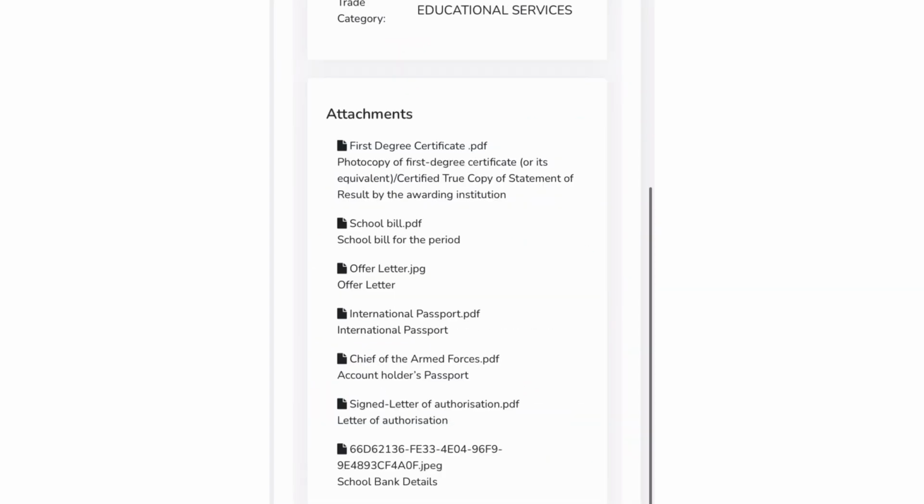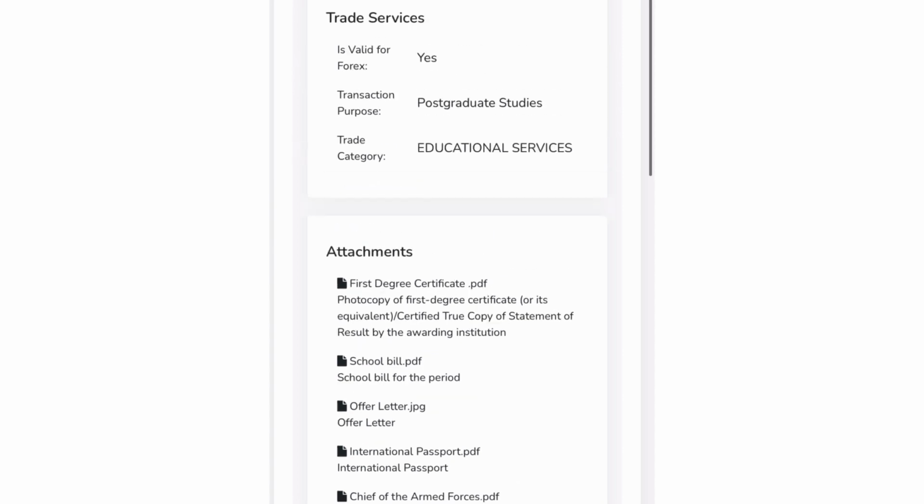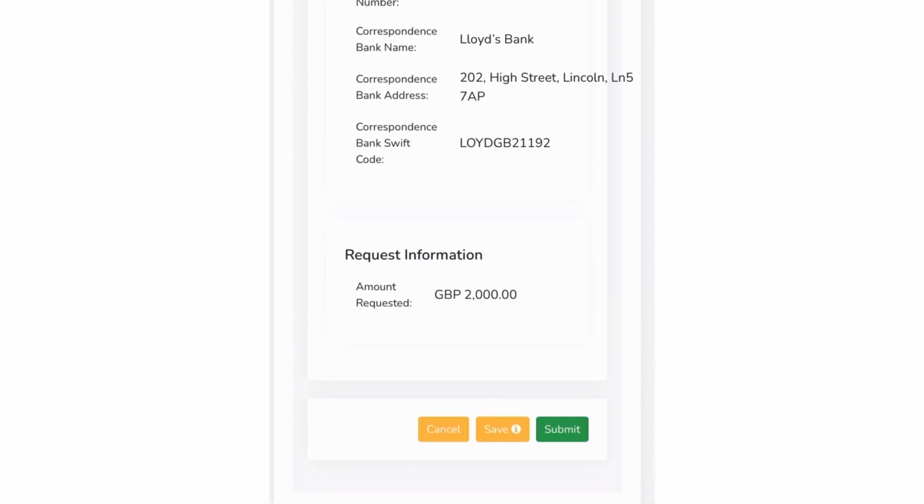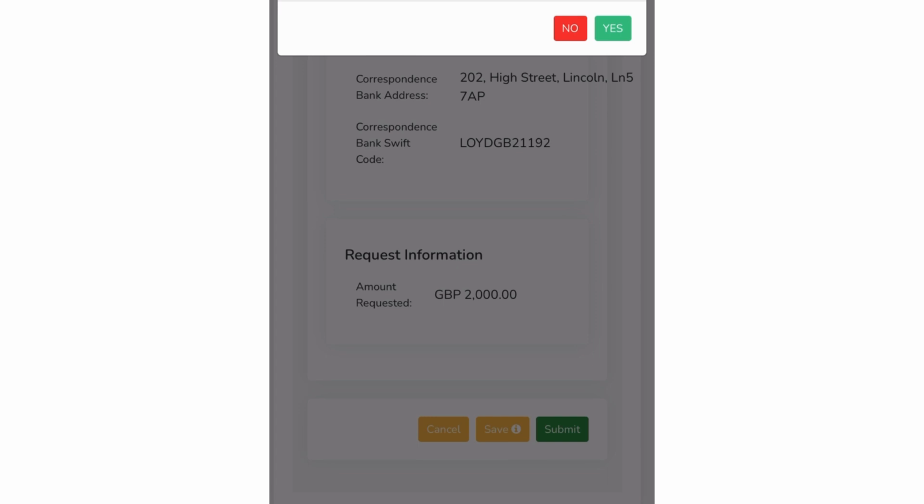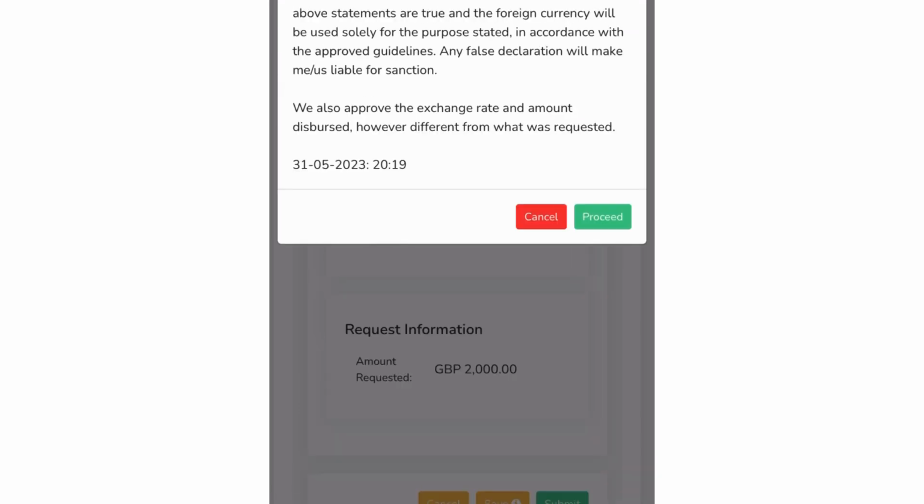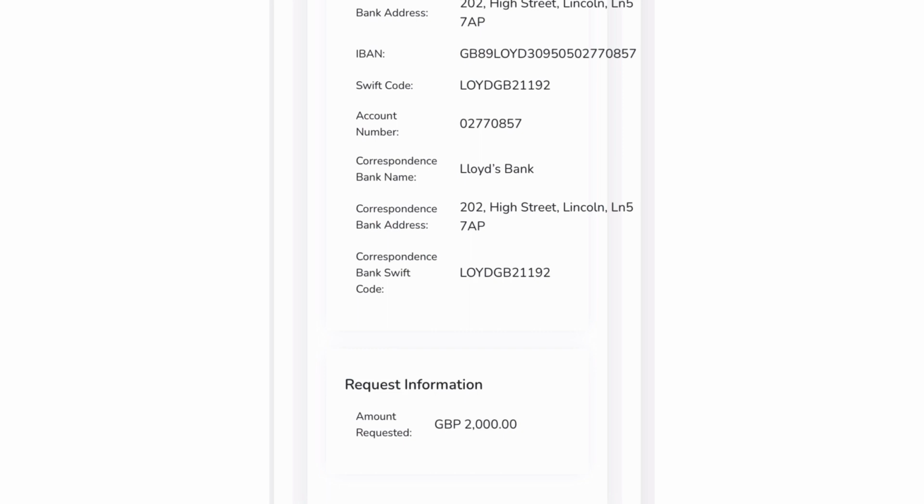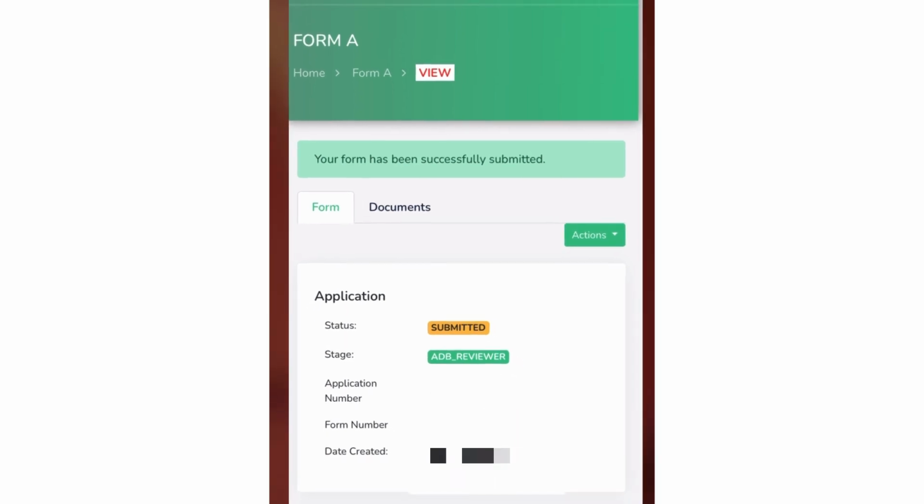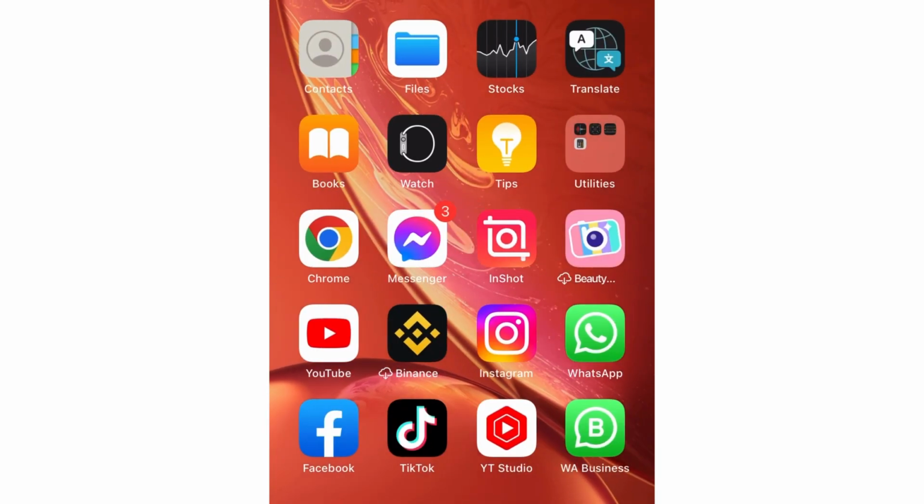Once you're done with the documents, you click on next. Then you would see every single thing, including all your attachments and all the details you've put in the Form A. When you click on next, you will get this confirmation that once you proceed, a non-refundable fee of 5,000 naira would be processed, and of course you are not lying about any of the information you've given, and our Form A has been successfully submitted.